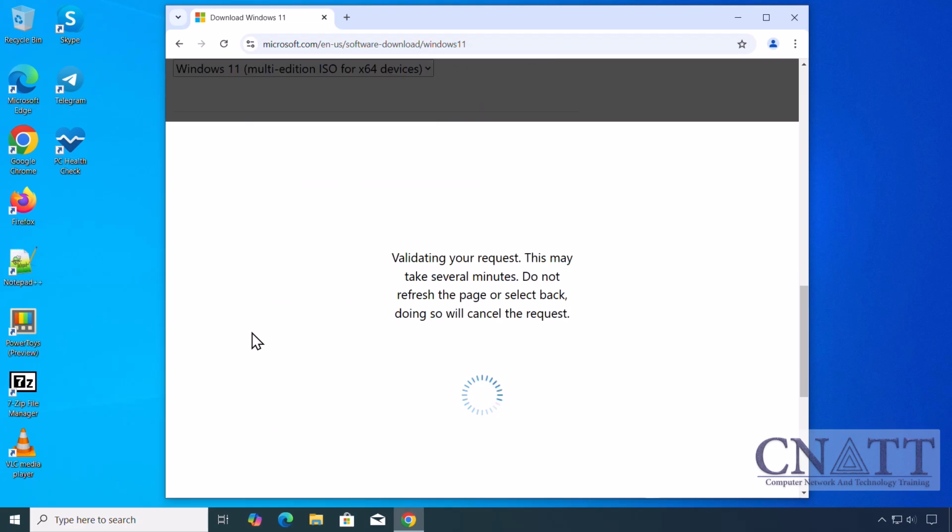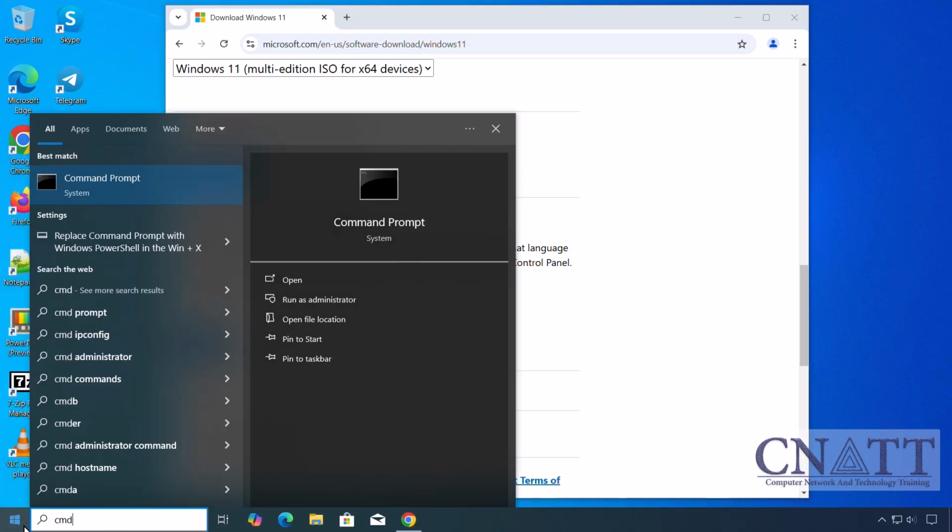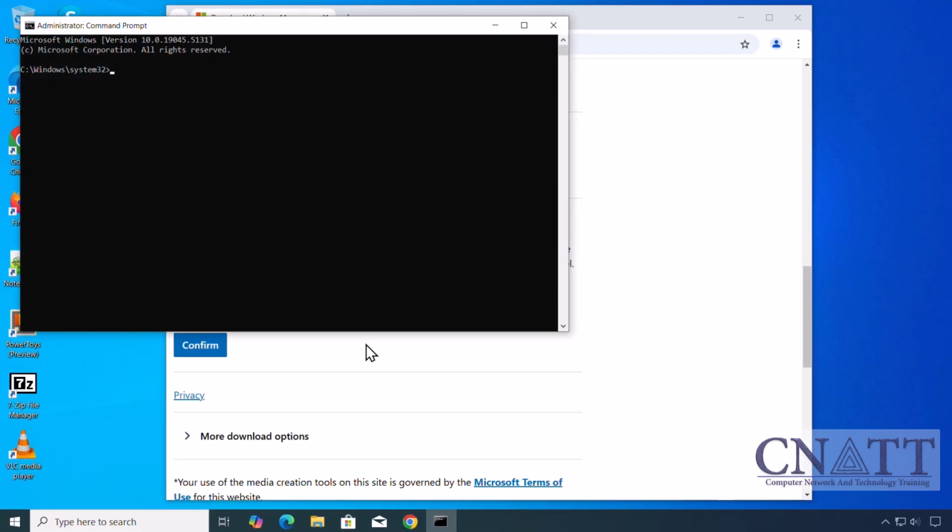Before downloading the ISO, it's essential to know your current Windows language. If the language of your system and the ISO don't match, you won't be able to upgrade while keeping your files, apps, and settings. To check your current Windows language, follow these steps. Open Command Prompt as an administrator and enter the following command.